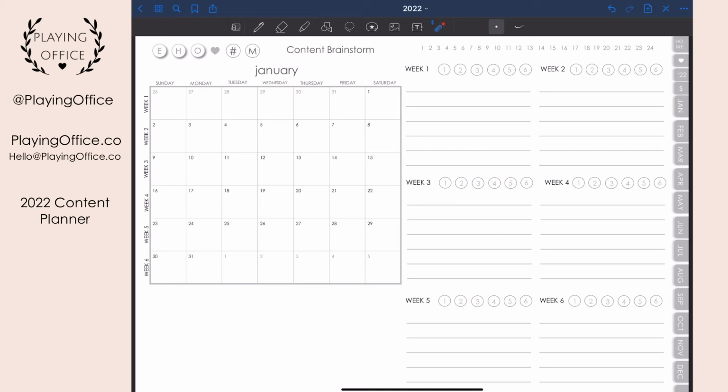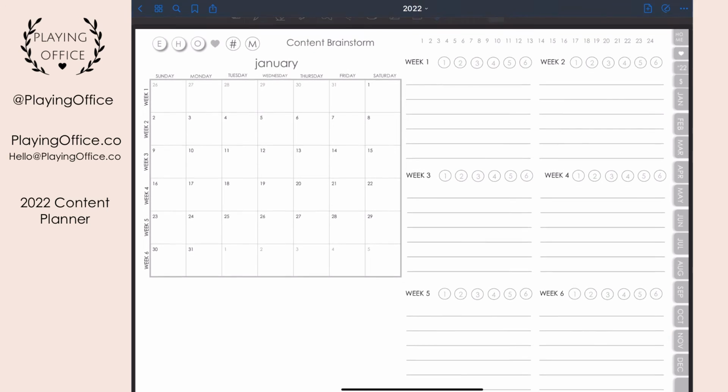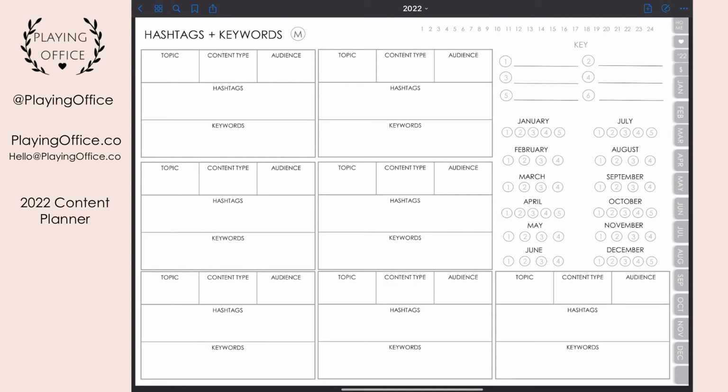And as mentioned when I was talking on the weekly page, this will take you to any of the 6 content planning pages for the whole week. So for each week, you have 6 content planning pages. For this to make sense, the easiest thing to do is to assign what you would like numbers 1 through 6 to be. And you can do that right here on the hashtags and keywords page.